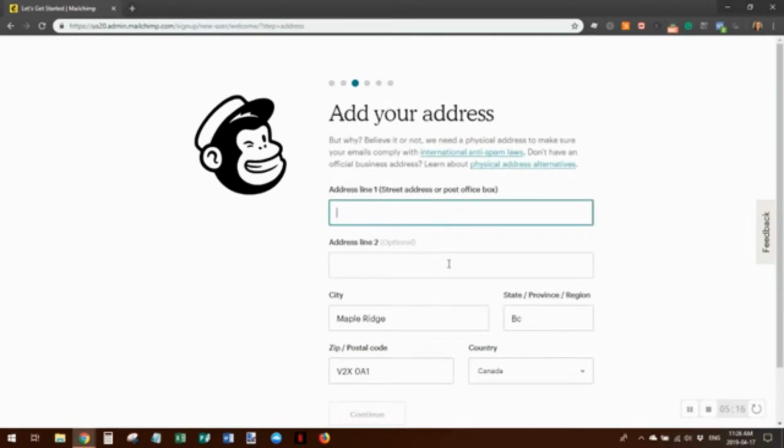Addresses. You do actually have to have a physical address or a PO box in your email marketing. This is a requirement of international anti-spam laws. So don't get freaked out if you get to this step and you go, oh my God, why do I have to put my address here?